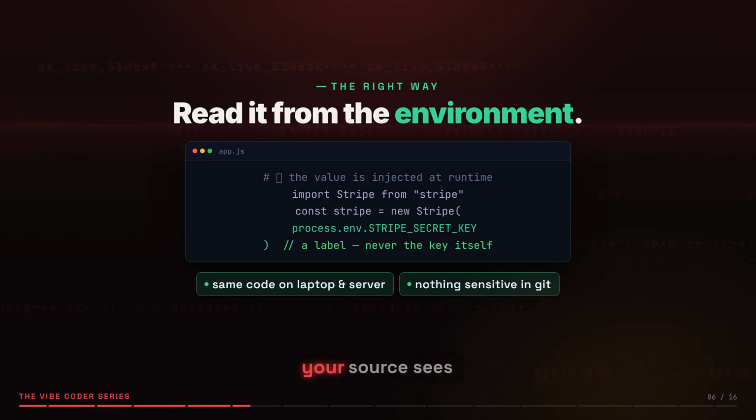Anyone reading your source sees only the name of the key you need, and never the key itself. And because the real value is injected at runtime, you can run the exact same code on your laptop and on a production server, each one quietly pulling its own key from its own environment. Nothing sensitive is ever written down in the file that everybody can see. Your laptop reads a test key, the server reads the real production one, and neither actual value ever lives inside the repository. One tiny change to how you read the key, and the entire danger just evaporates.